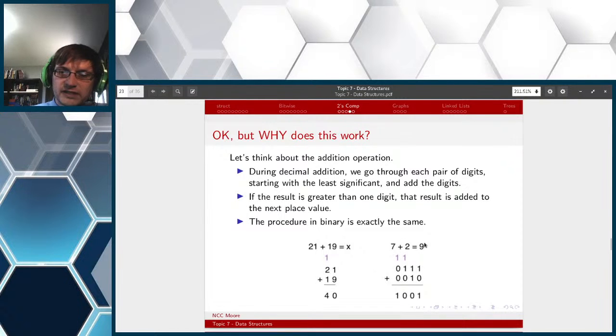If we've got 7 plus 2 in binary notation, that's 0111 plus 0010. 1 plus 0 is 1. 1 plus 1 is 0, carry the 1. 1 plus 1 plus 0 is 0, carry the 1. 1 plus 0 plus 0 plus 1 is 1. Therefore, the correct answer is 1001.